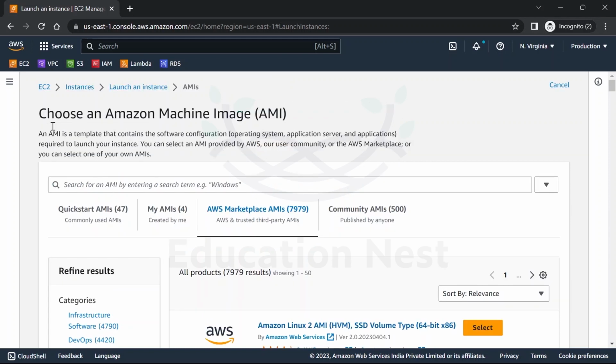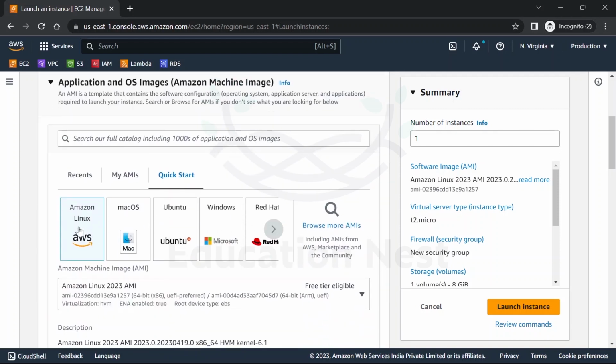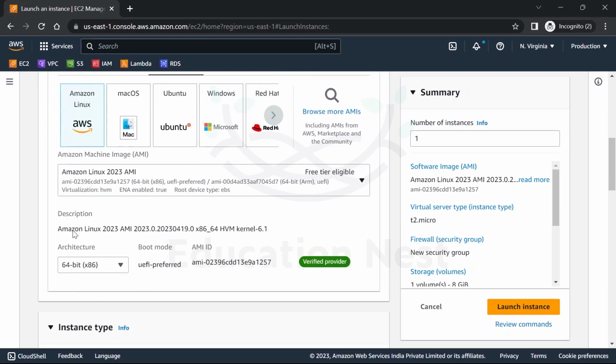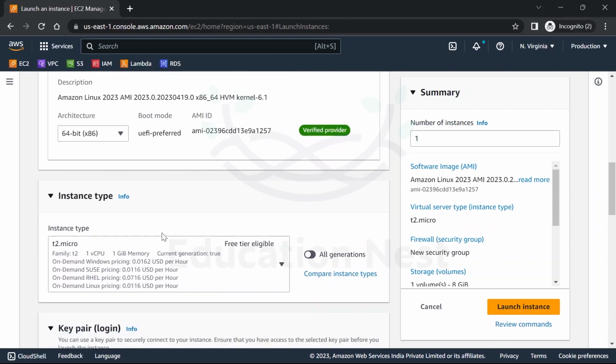So right now what I'll do is I'll just go back and use one of the quick start AMIs, that is Linux. So I have this Linux machine. If you want to create a Mac OS machine, you can. If you want a Windows machine, you can. But I will just go with the Linux machine. This is the 64-bit Linux machine, right? I'm going to use this particular Linux machine.